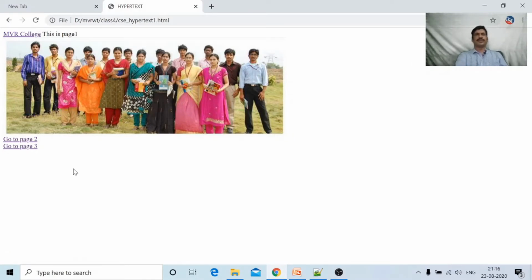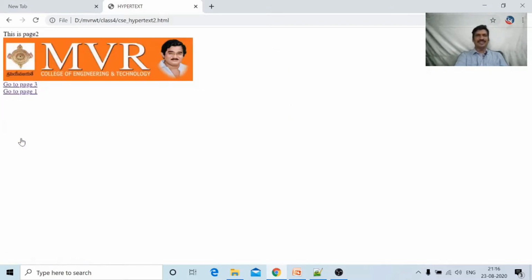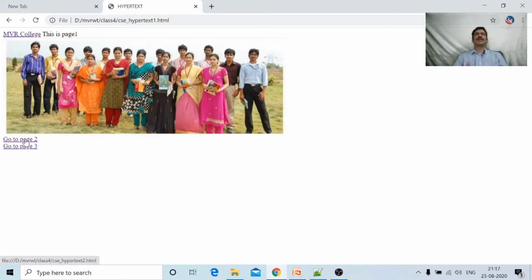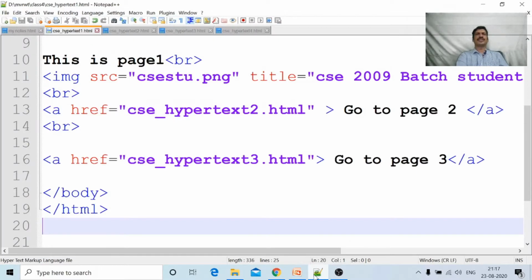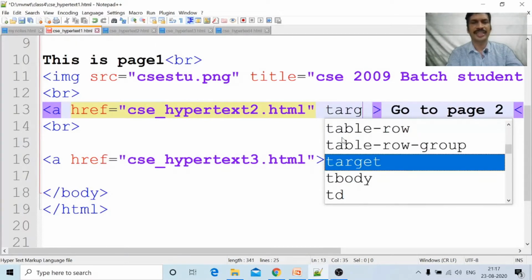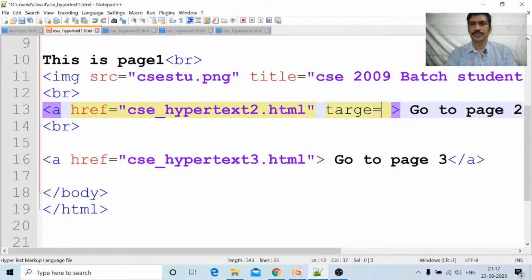My requirement is whenever I click page 2, what happens now? The same window it is opening. Whenever I click page 2, I want page 2 to open in a new window, not in this window. For that I have to set the target attribute to blank. This is CSC hypertext 1.html. I am keeping here target equal to, what is the value to open a new window among all? This is the important one, _blank.